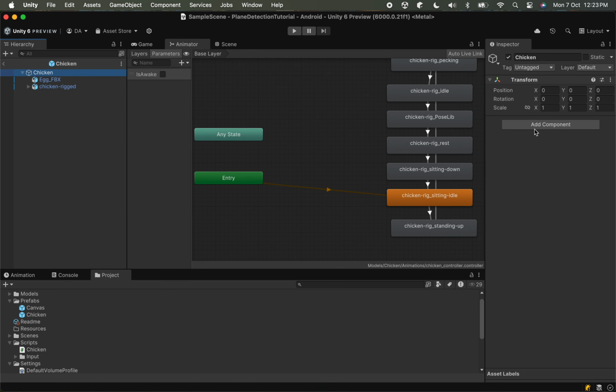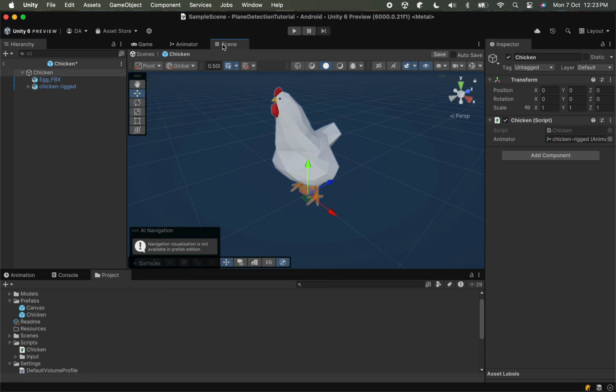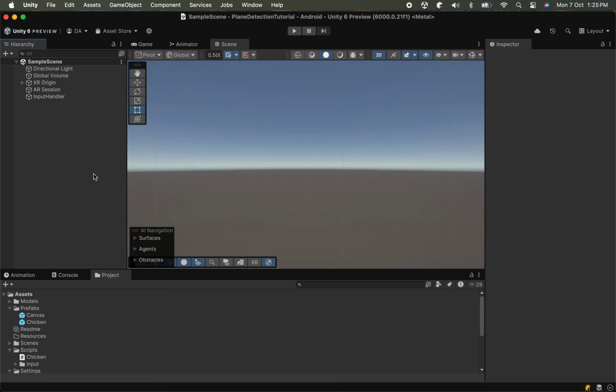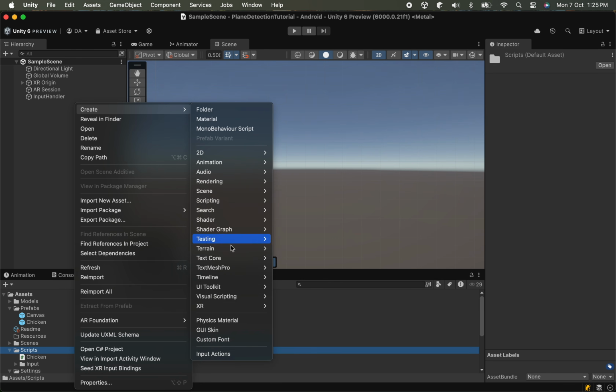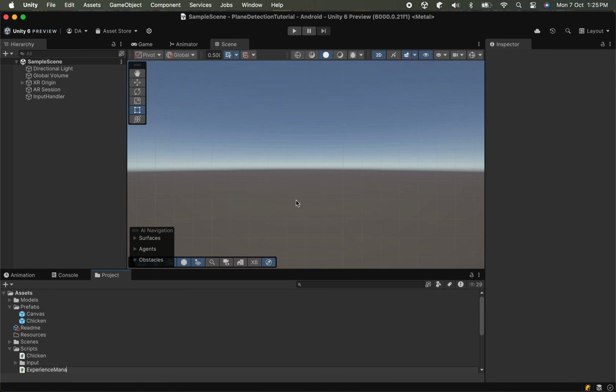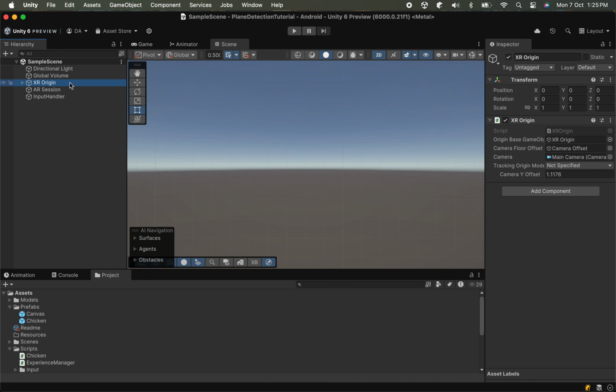Now let's add the script to the prefab root and assign the animator component from the chicken rigged game object. Let's begin by creating, in the scripts folder, a new MonoBehaviour called ExperienceManager. Now we will drag the script to XROrigin, go to the prefabs folder and drag the canvas prefab to the scene.